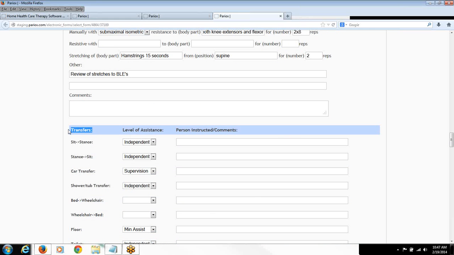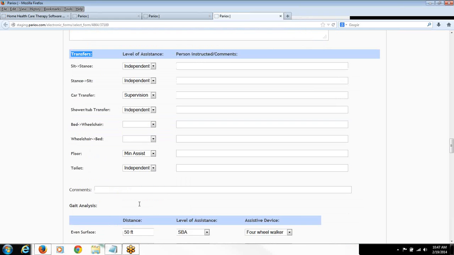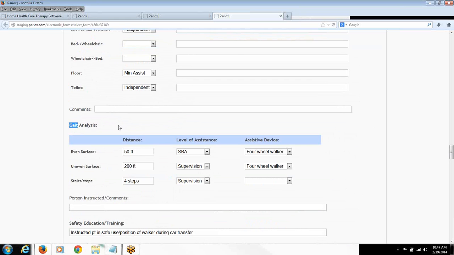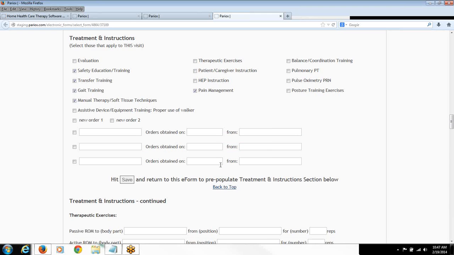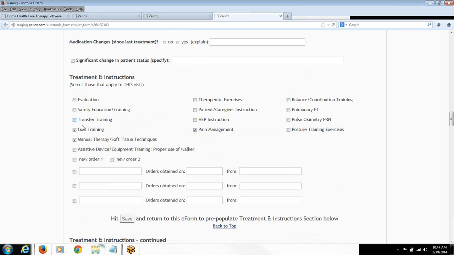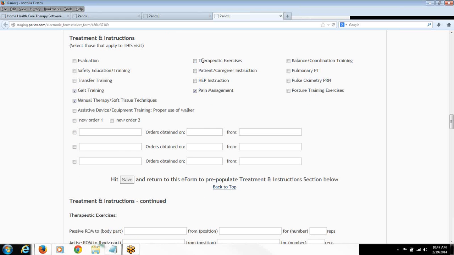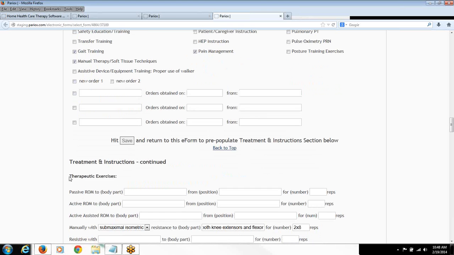So here's an area for the transfers and what the level of assistance was. Here's gait, and that's what we worked on, or distance and so forth. Again, if something does not apply to today's visit, you would uncheck it, and you would only check off those items that are going to be worked on today. Now, here's what happens. Just by unchecking an item, that does not necessarily mean that that particular section is removed from down here.